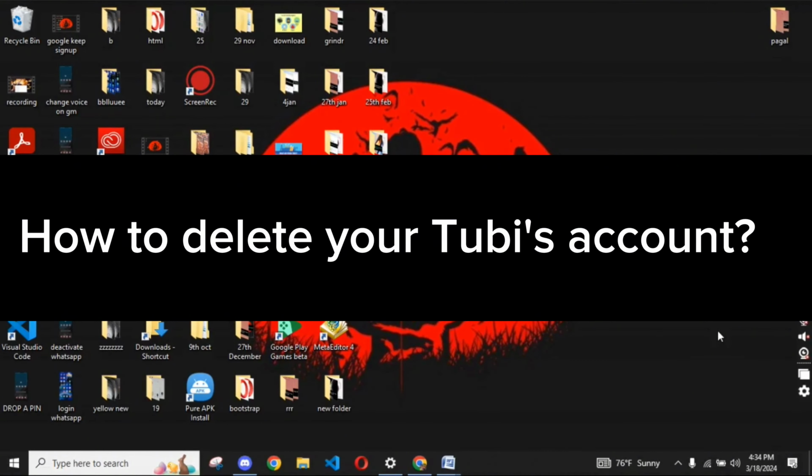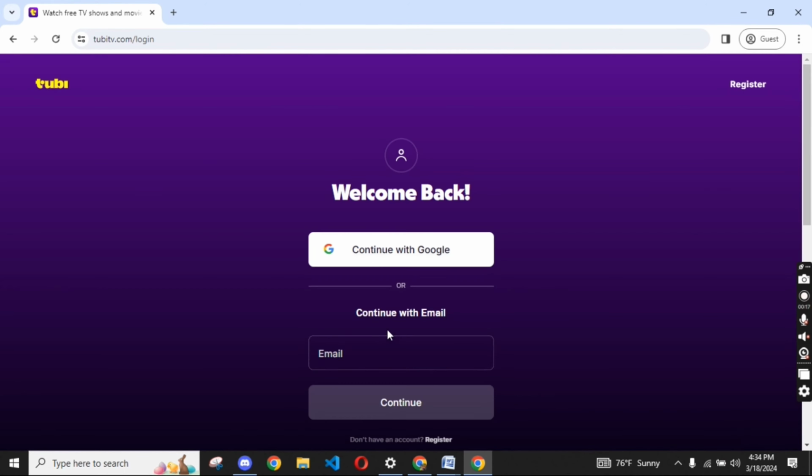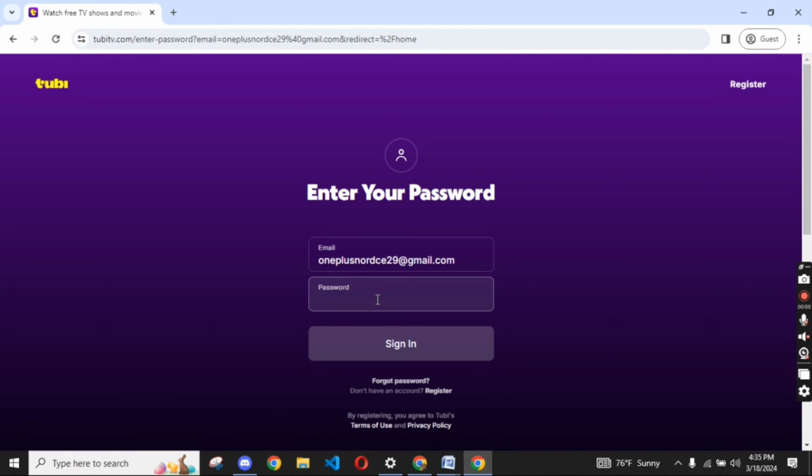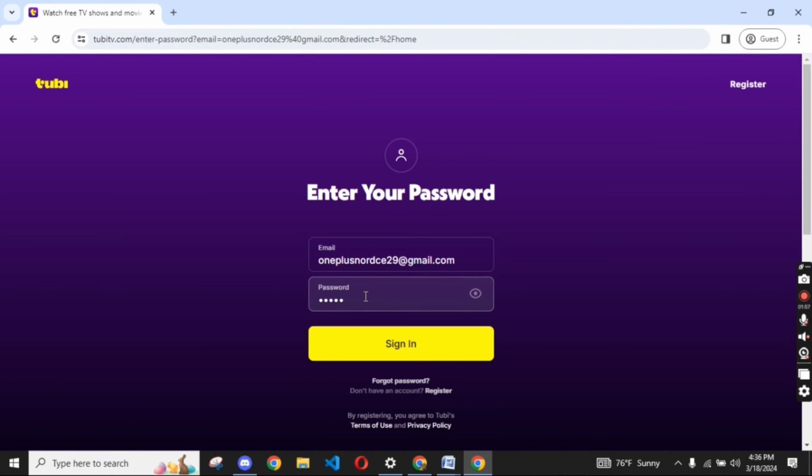To delete your Tubi account, firstly go ahead and open your Google search. On the search box at the top, type in tubitv.com and make a search. The official page of Tubi will appear on the screen. Sign into your account using your login credentials and the home page of Tubi will appear on the screen.